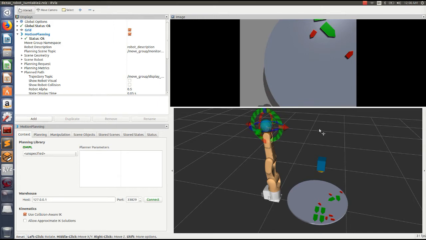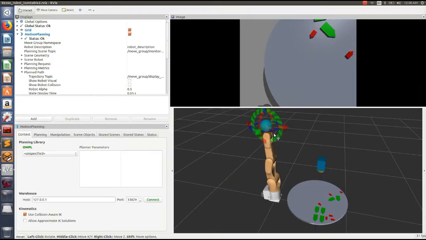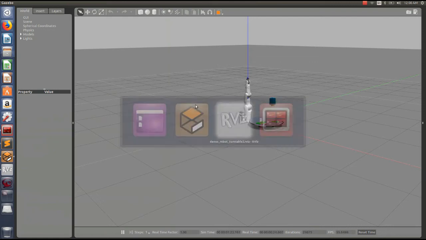You can see here the camera, and this is the turntable, and Gazebo will synchronize with RViz. For this tutorial, I will just focus on RViz, since Gazebo does nothing different from it.